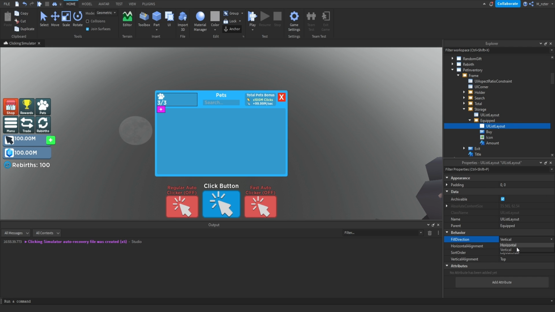So instead of the fill direction being vertical, we actually want it to be horizontal. We'll also set the vertical alignment to be center, and the horizontal alignment, we're going to leave that at left. And then we want to adjust the padding so there can be some spaces between all of our elements, and we're going to set that to like 0.05, and that looks pretty good.